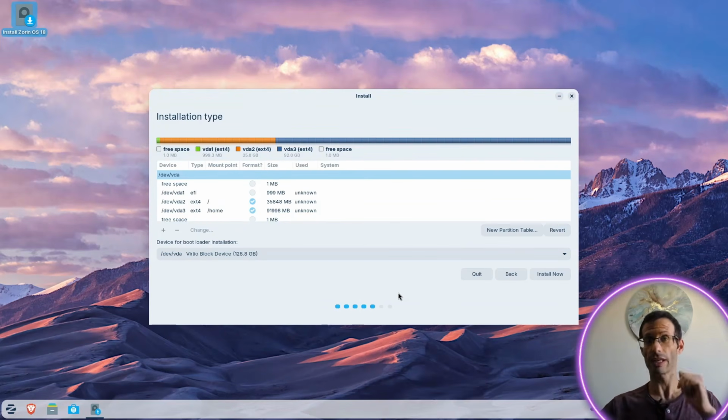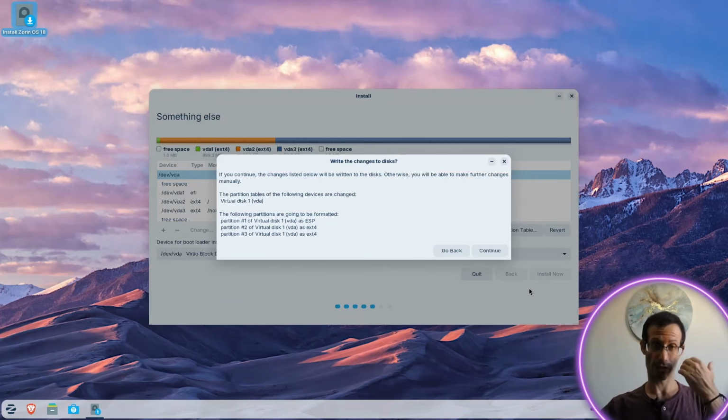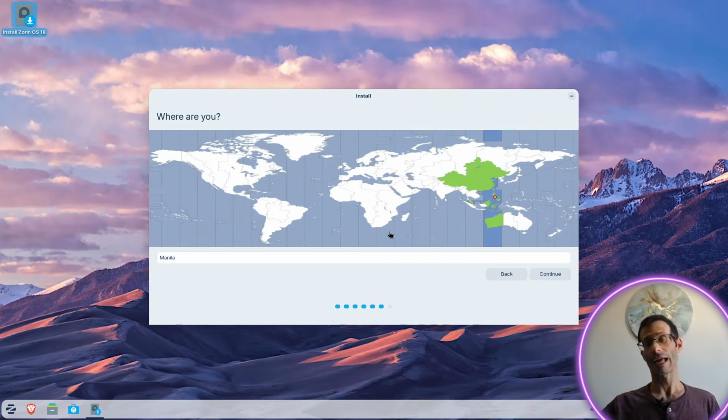We can then click on Install Now, and we can see that 3 partitions are going to be installed. Partition 1 for ESP or EFI system partition, partition 2 that will be used as the root partition, and partition 3 which will be used as the home partition. We can then click on Continue, and we can follow the rest of the steps to finish the installation.